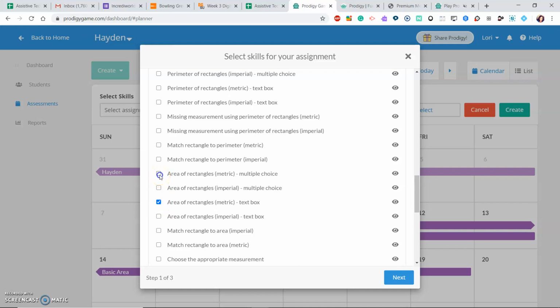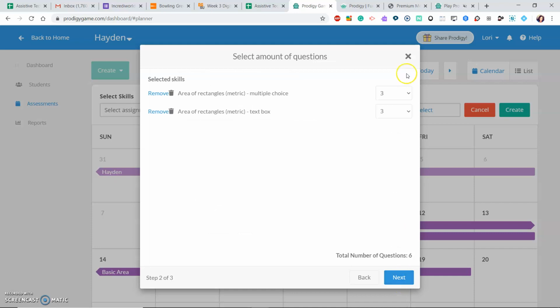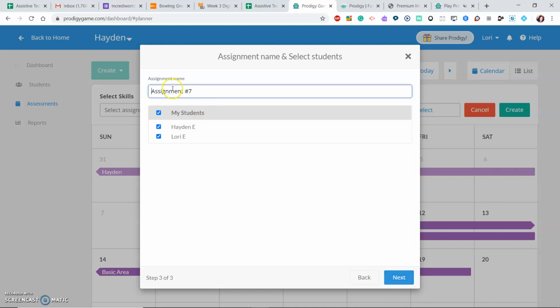So maybe I will choose a multiple choice and a text box one, and then I can choose how many questions, like maybe I just do 5 and 5, or maybe for the text box one I want them to practice more, so I give them 10 or whatever. So I choose the number of questions I want to do, and then I can name my assignment.